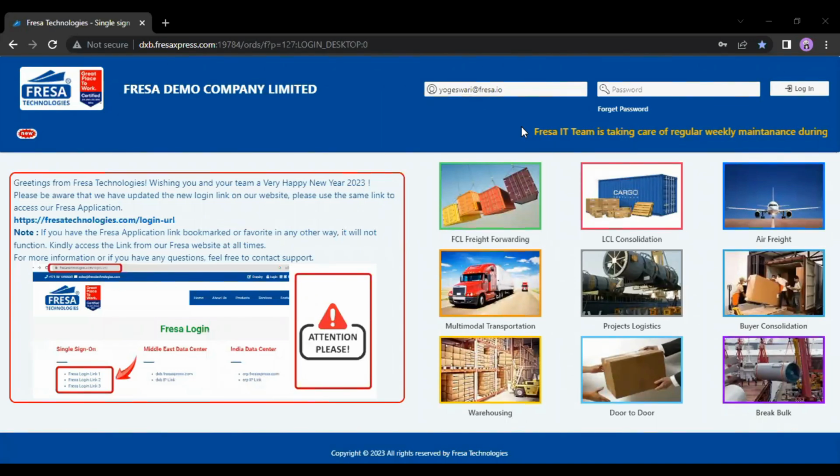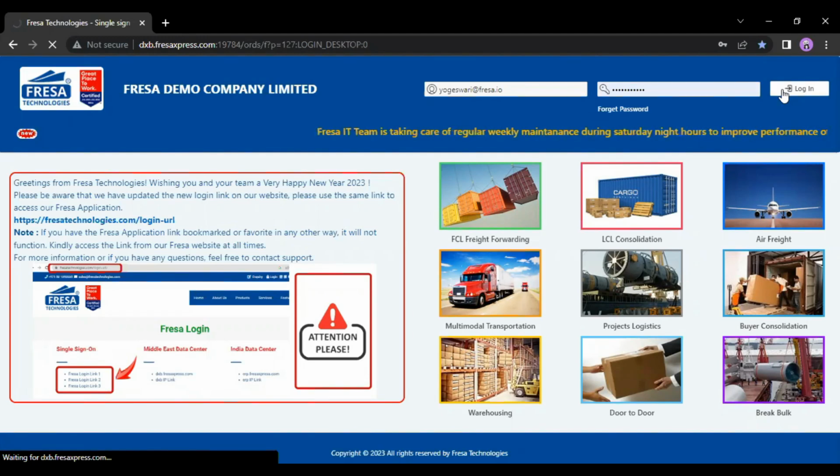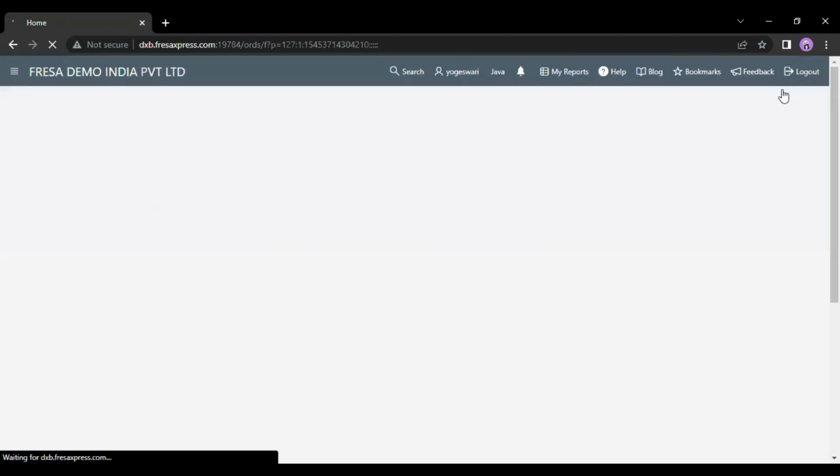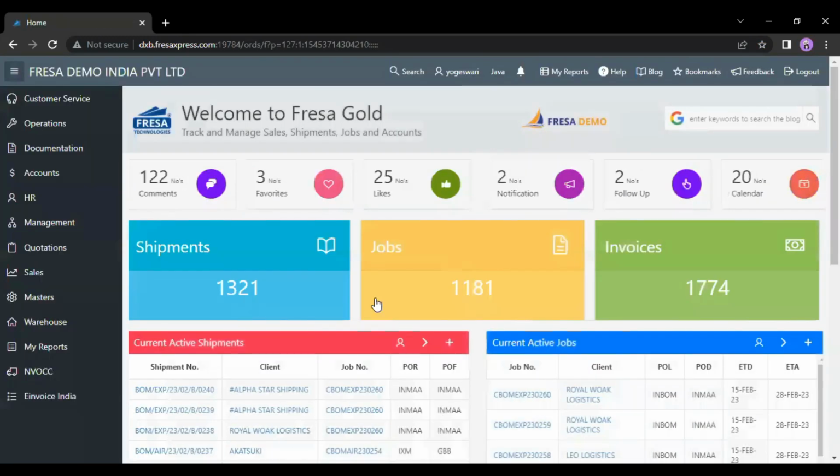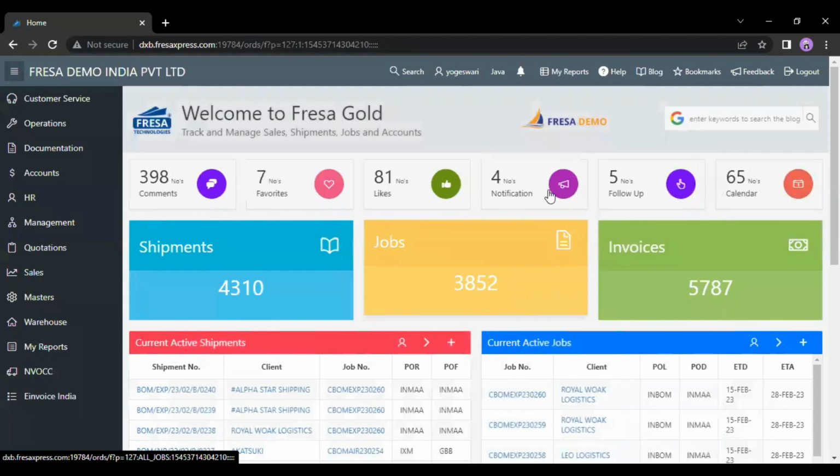In this video, we are going to see how to view and download the Fresa Gold active user list in the Fresa application. Initially, we have to log into the Fresa application. After your successful login, this is how your dashboard looks.